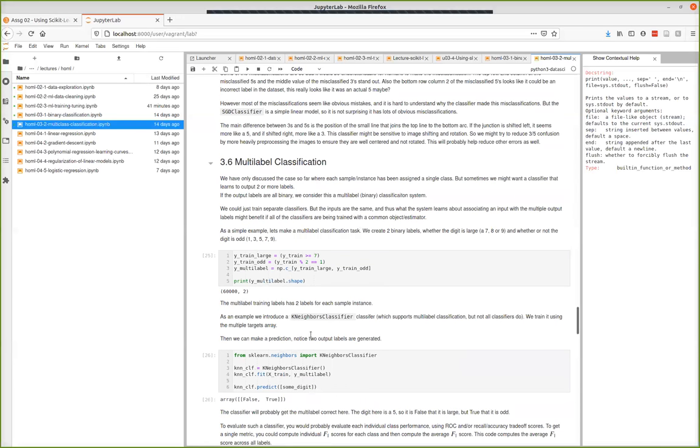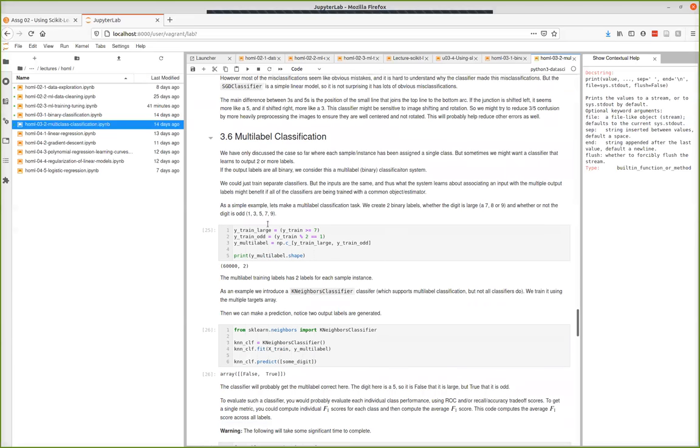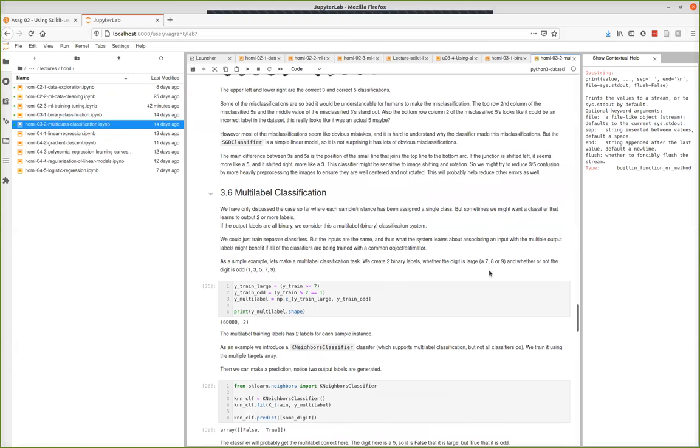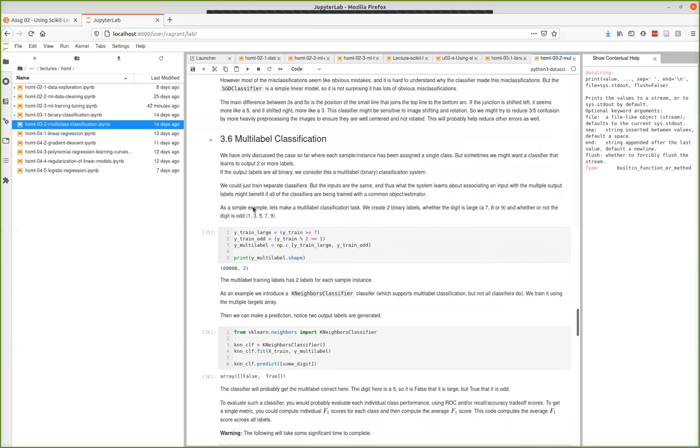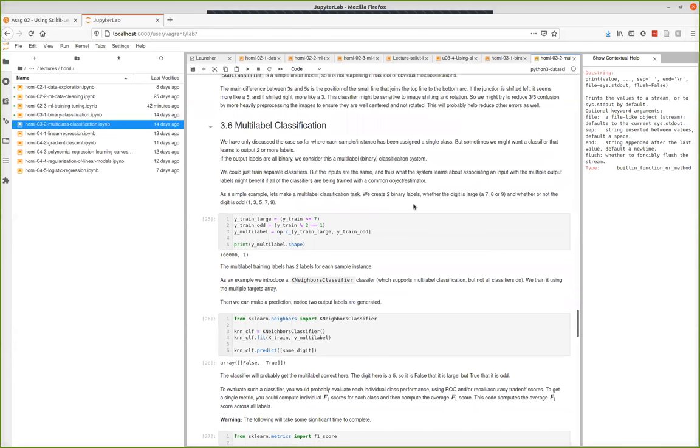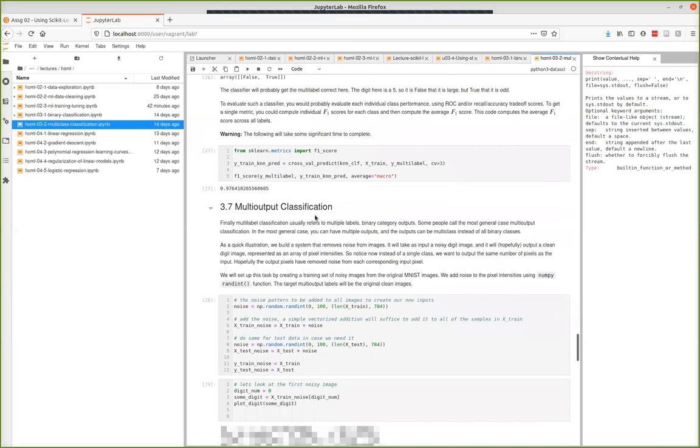In this case, I don't know if this is a common distinction, but our textbook says that there's a difference between multi-label versus multi-output. It says that multi-label is if you have multiple outputs, but all the outputs are binary classes. In this case, both of these were binary. It was either not a large digit or a large digit, or it was either odd or not odd, right? So binary, true-false, both cases. It called multi-output the most general case, right? So we've got multiple outputs and the outputs could potentially be non-binary.